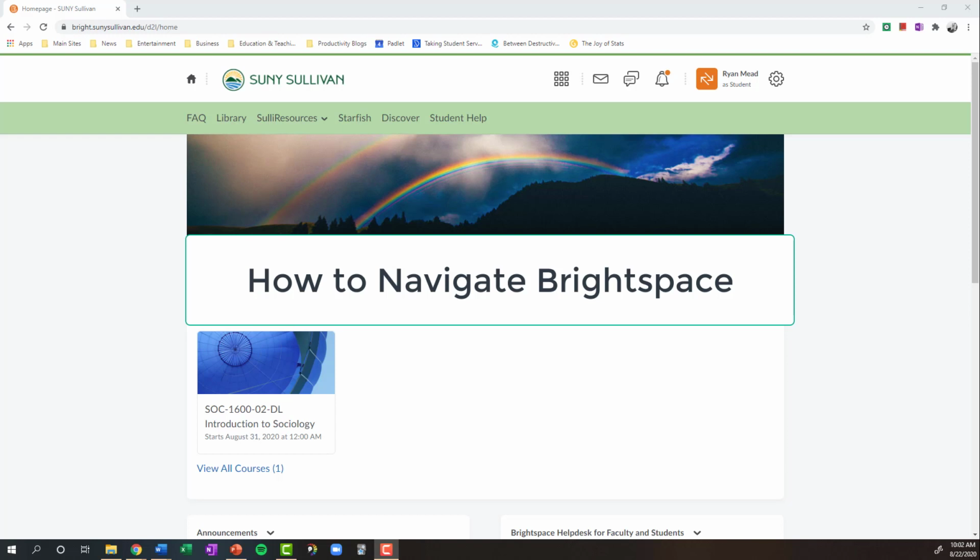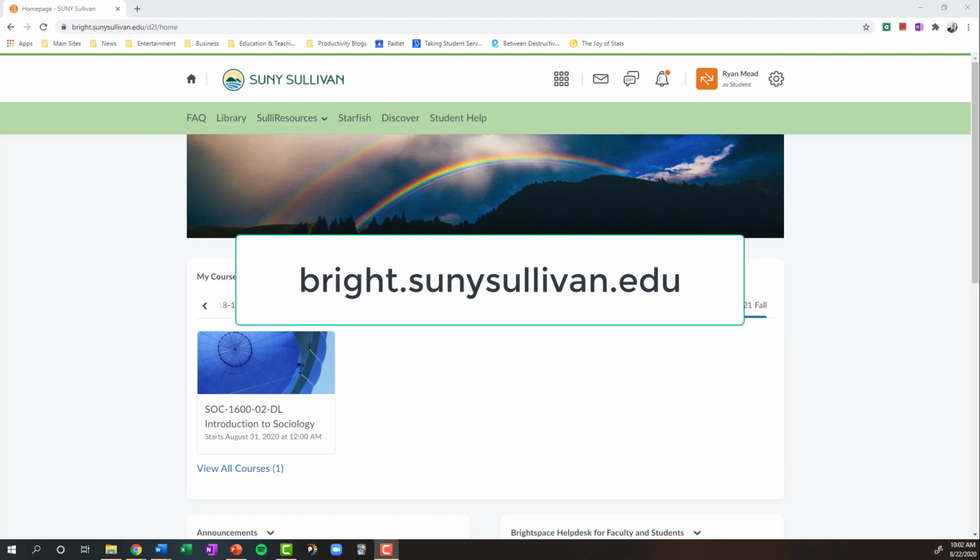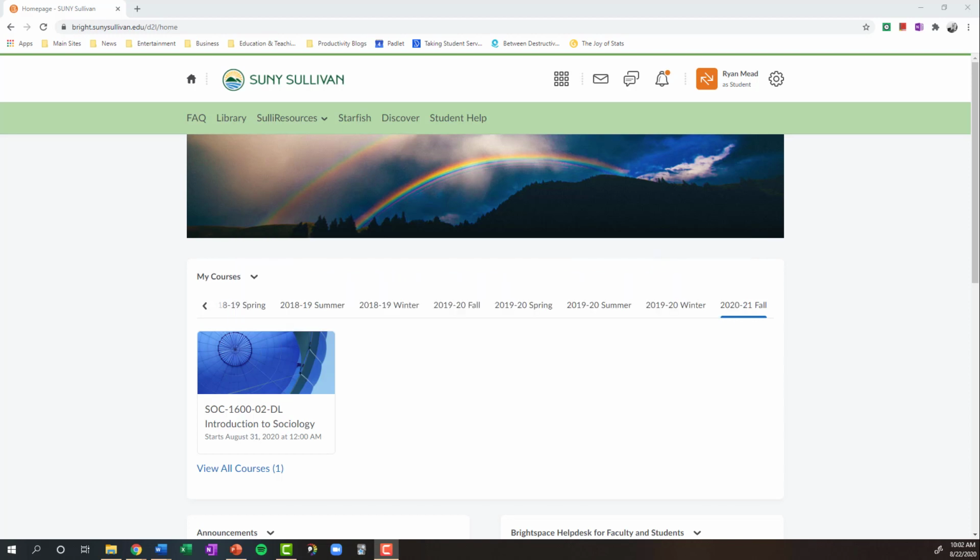Now to get to the Brightspace page, you need to go to the website bright.sunysullivan.edu. Once you get to this page, it's going to bring you up to this website right here. On top, you're going to have your mailbox right there, your instant message, and any notifications.